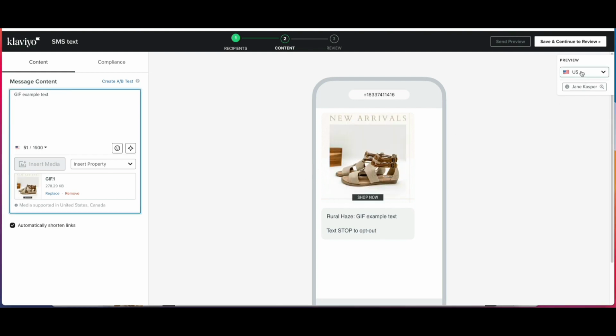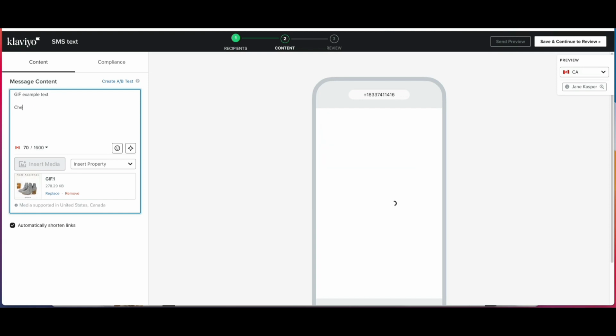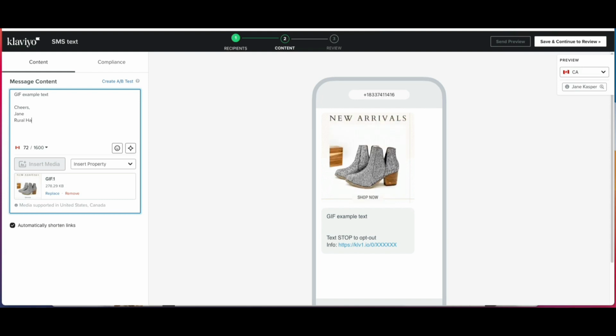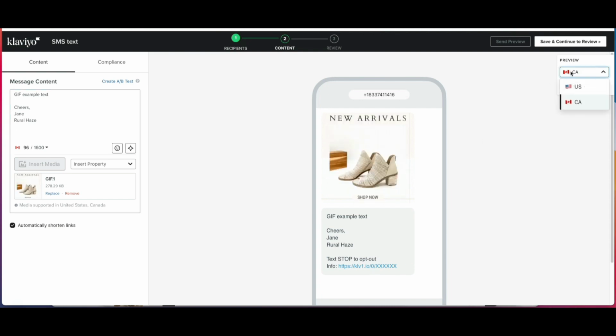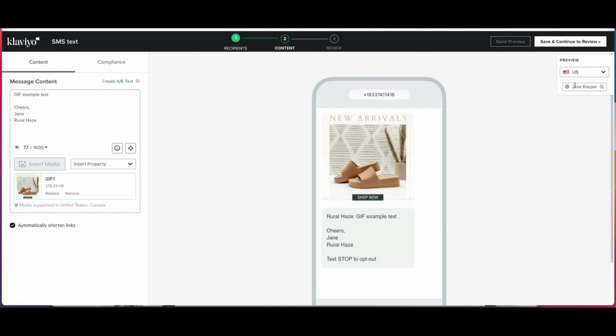Up on the right-hand side, you can preview it for United States or Canada. And you'll see that in Canada, the company name is not required. So if you are sending to Canadian customers, we also recommend having a sign-off. And then putting the link below. Canada also is required to have the information link as well. And that is automatically populated within Klaviyo. If you have any questions, feel free to reach out.